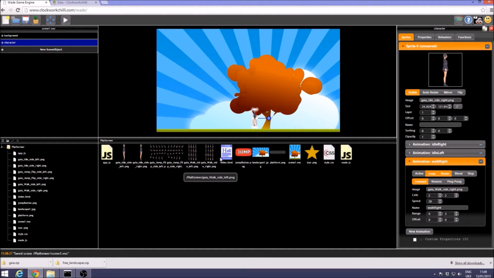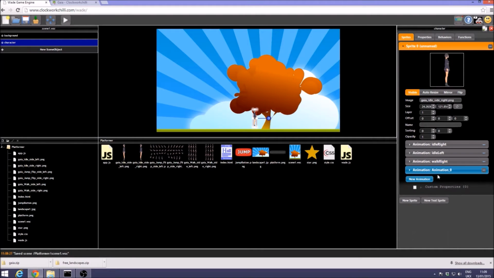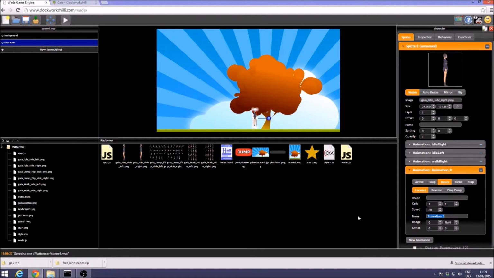And that looks like a 4x4 image, so we need to change cells to 4x4, so there are 16 in total. And we need to do exactly the same for walk left. So let's go ahead and add that now. Walk left. And we choose Gaia, walk side left, loop, cells 4 and 4.